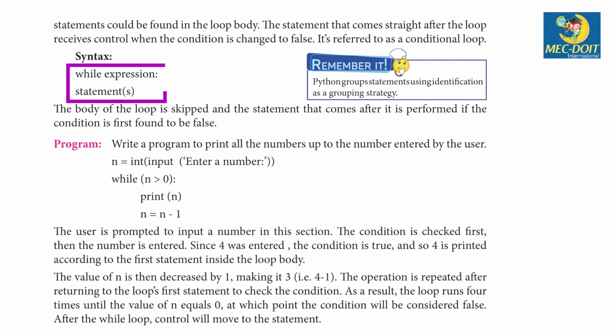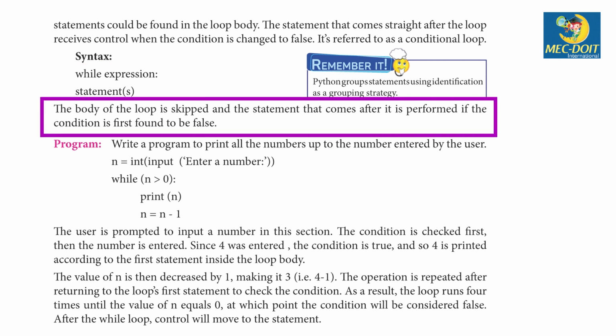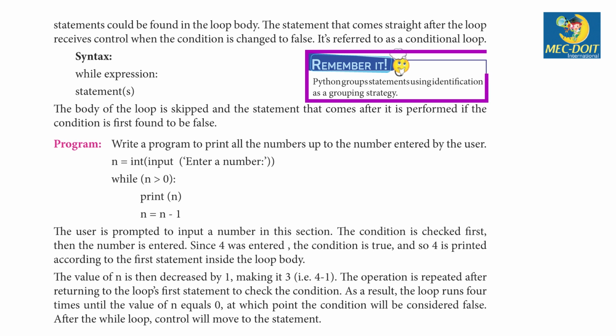Syntax: while expression, statements. The body of the loop is skipped and the statement that comes after it is performed if the condition is first found to be false. Remember, Python groups statements using indentation as a grouping strategy.